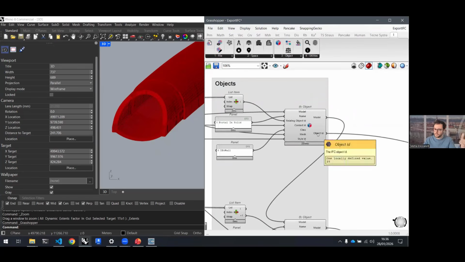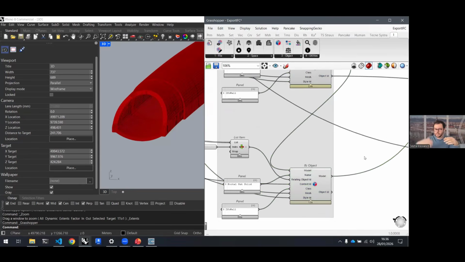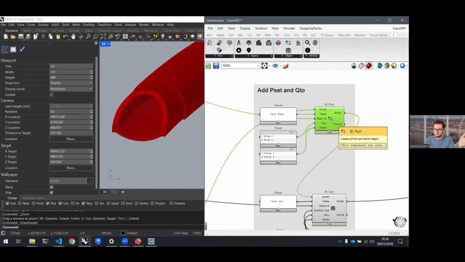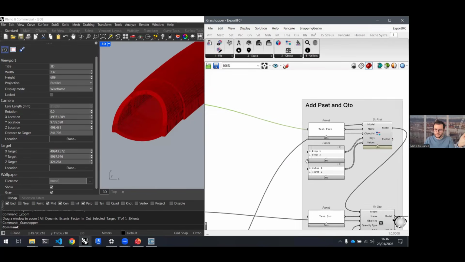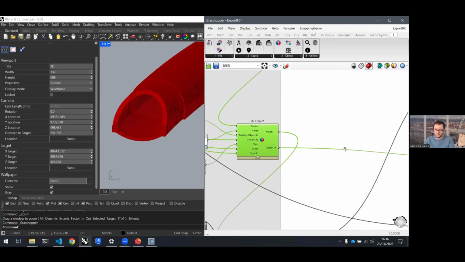And then this creates an object, and we created 3 objects. You could also use lists and trees and have one component. I just split it in 3, so it's clearer in this example. And then after this, we just add the sample p sets to object number 1, and then a sample QTO to object number 2.